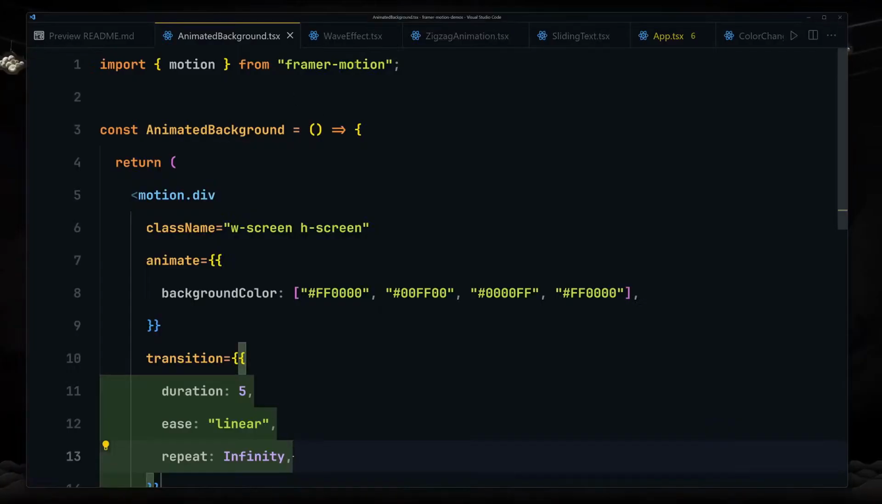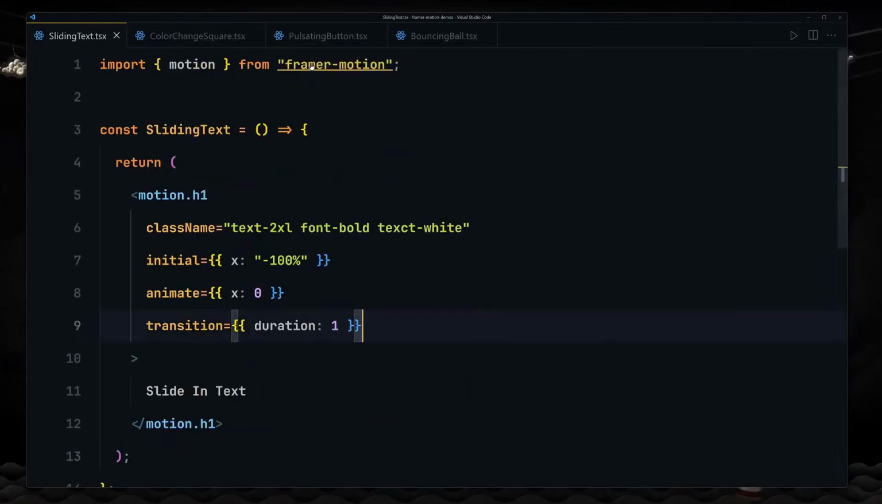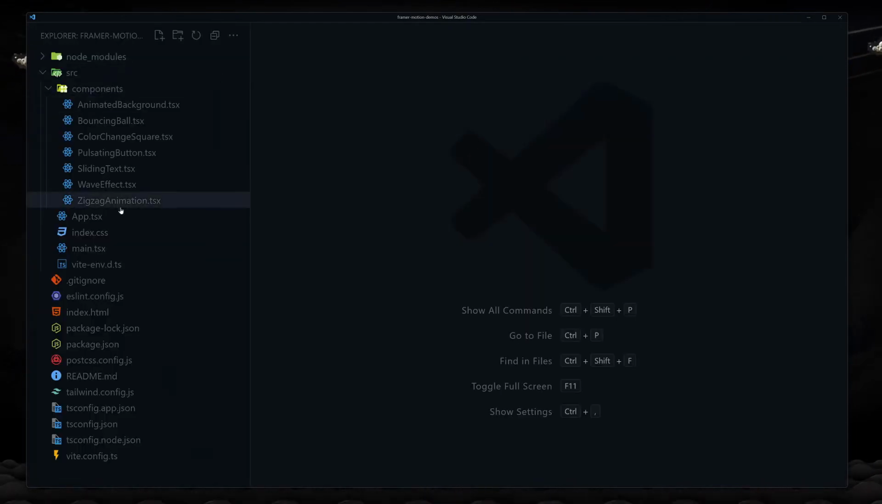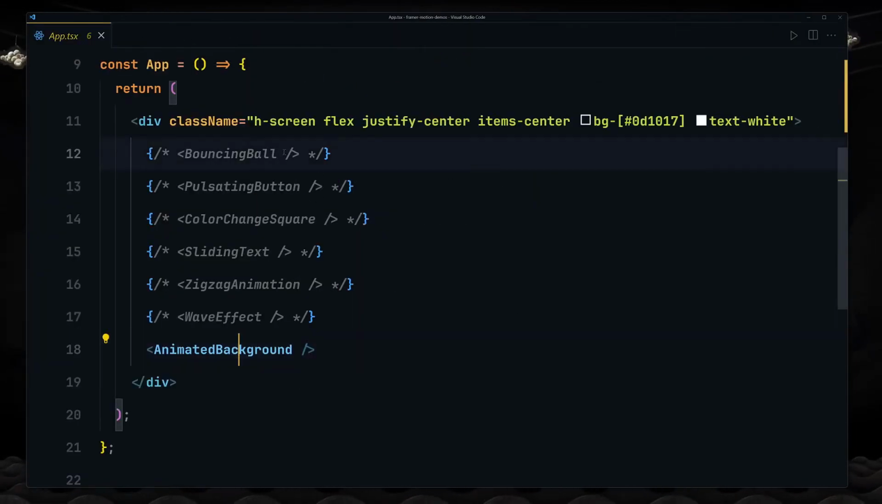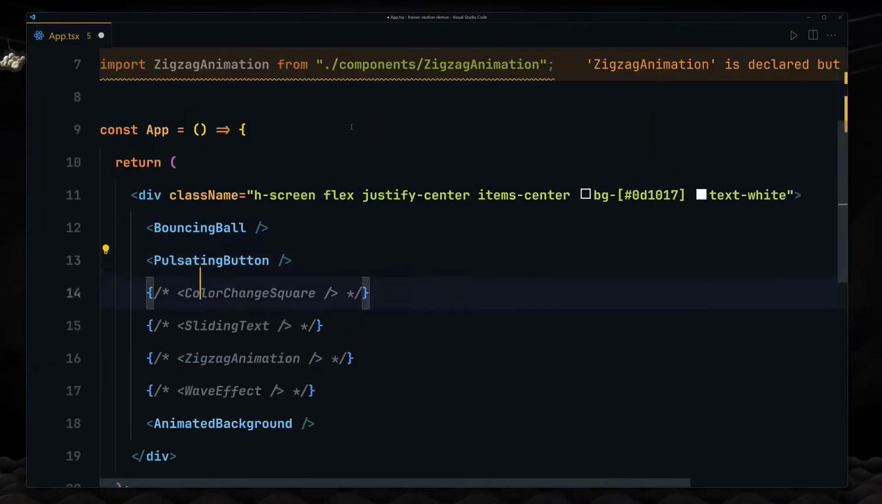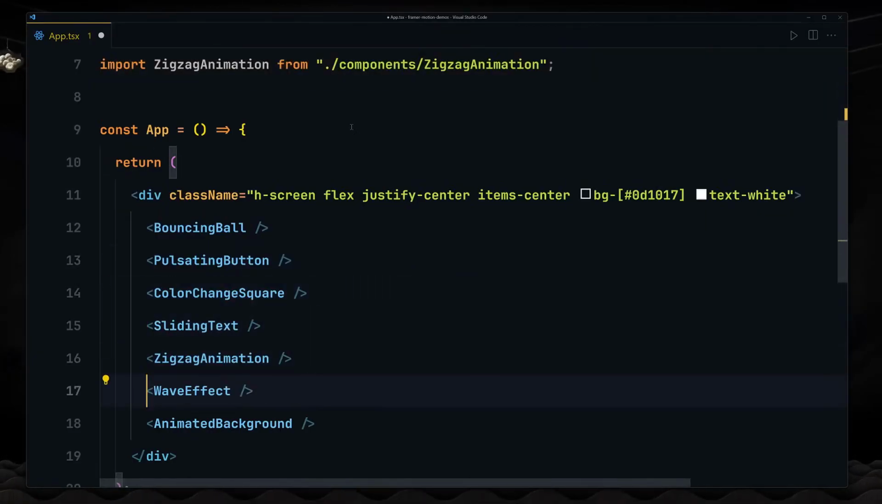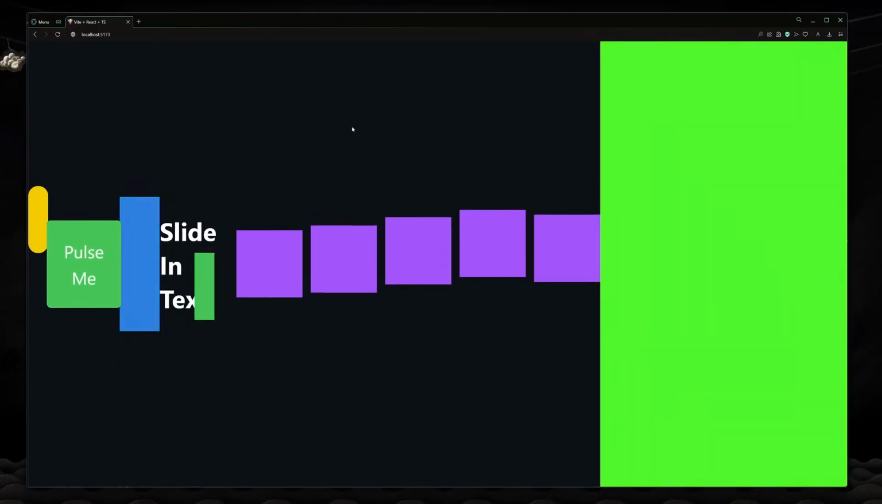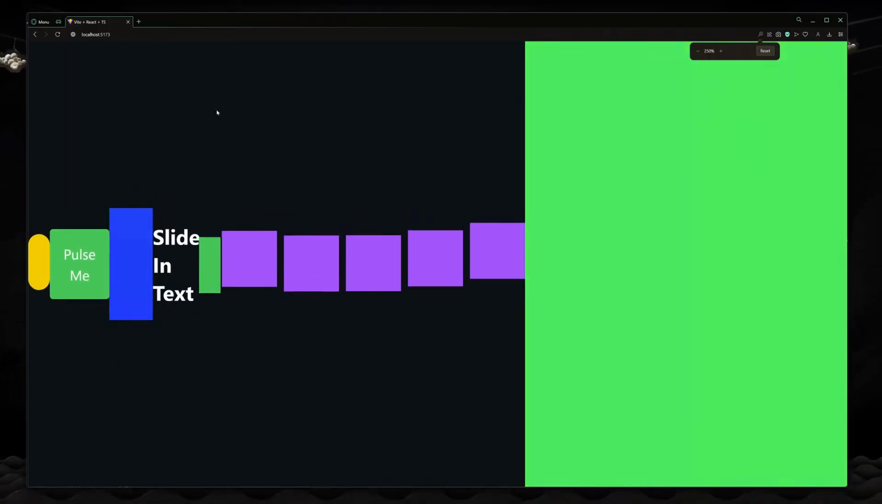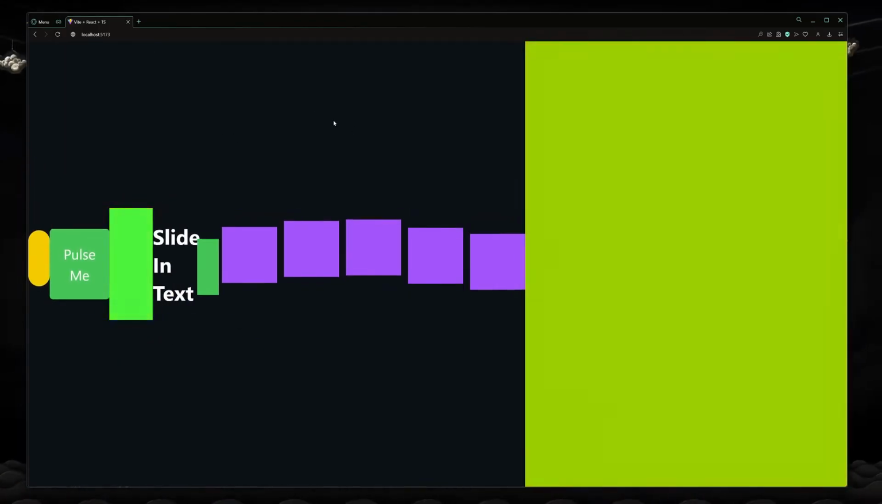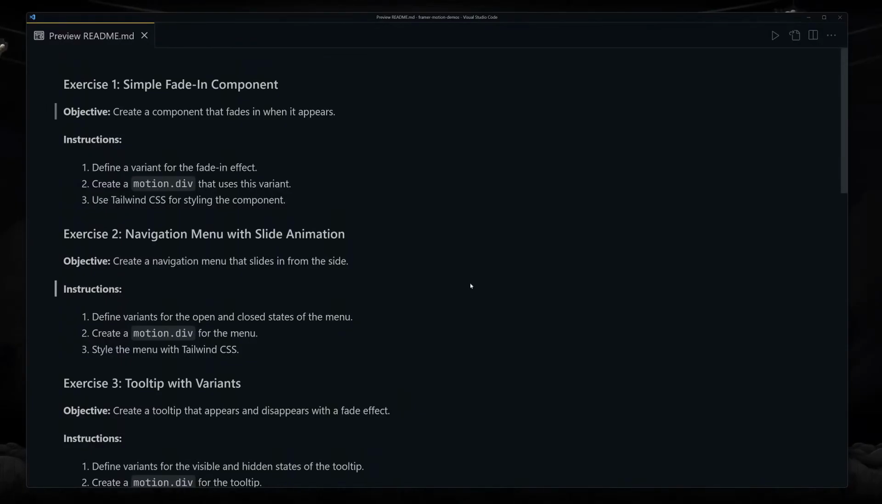So yeah, we built a lot of stuff in this project, or not a project but a lot of animation. So now let me just show you all of them in action. So we created the bouncing animation, the pulsing button, and also the color changer, the sliding text, and zigzag, and also the wave animations. This is super amazing. Yeah, that's super amazing.